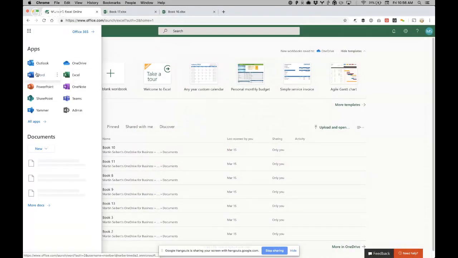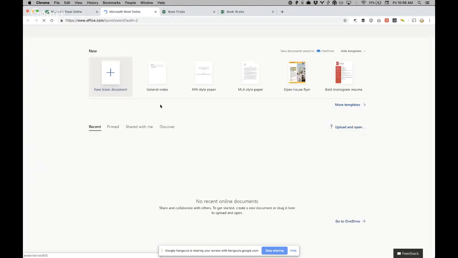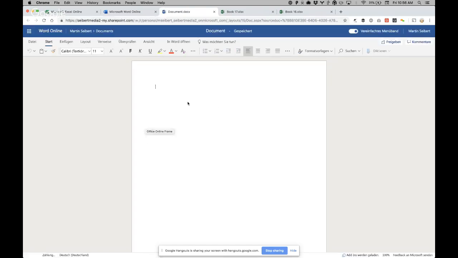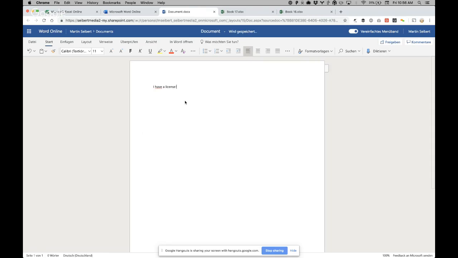Okay, let's try to make a Word file. So blank one. Still think I don't have a license. Oh, I just seem to have a license. I have a license. Okay.